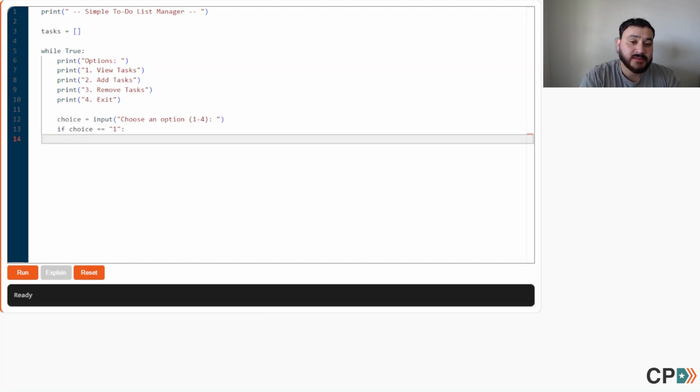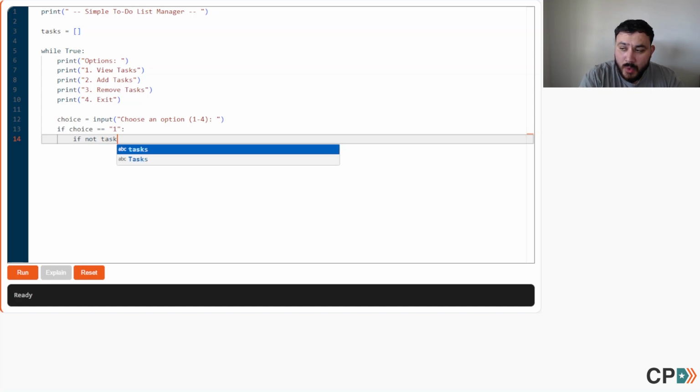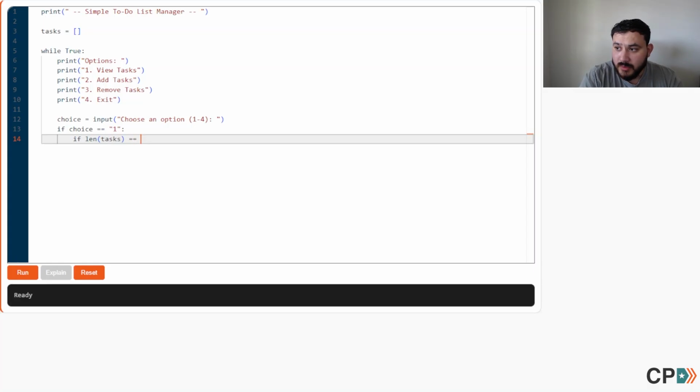If they choose to view tasks, there are two possible scenarios here. What happens if tasks is empty? Well, it wouldn't make sense to just not show anything, so we should take into account if there are no tasks, and let the user know there are no tasks. And if there are, we should show them every individual task one at a time. So we can say if not tasks, or we can also check the length of this list by saying if the length of tasks is less than 1, or if it's equal to 0.